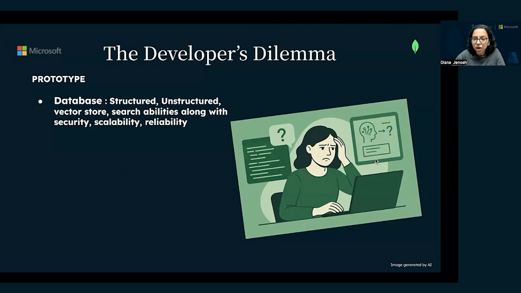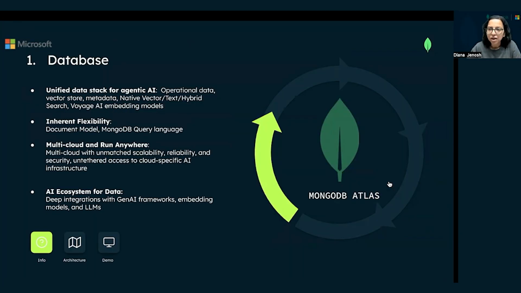Also, she figures that using a separate database for searching the operational database would add complexity and latency. So she would need strong search capabilities embedded into the transactional database itself. So Anna does her research, asks Gen AI tools like ChatGPT, and decides that MongoDB is the best fit for her agentic application. Being a document database, it is inherently flexible and dynamic. It allows you to store all your operational data of varied structures along with its metadata and vectors.